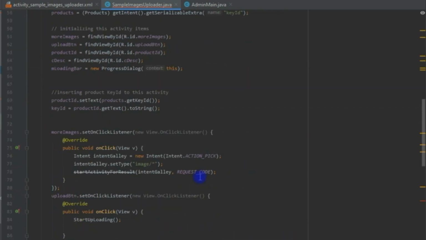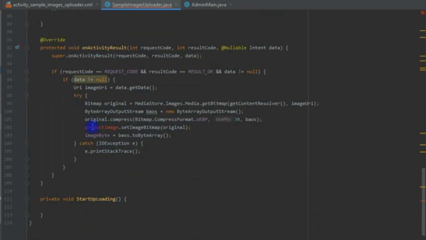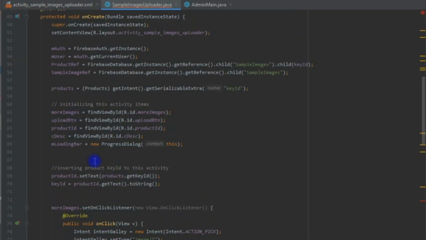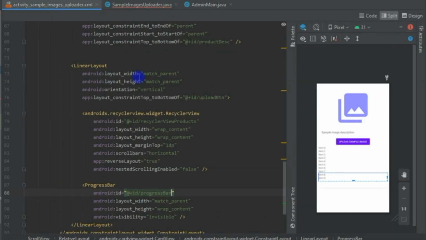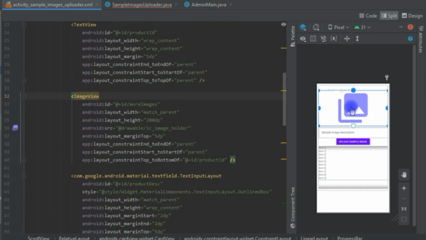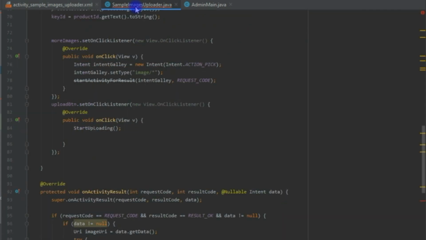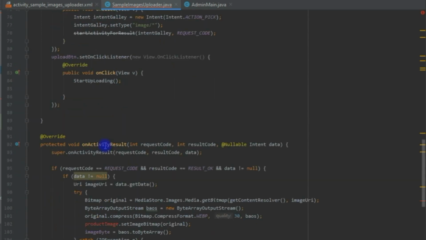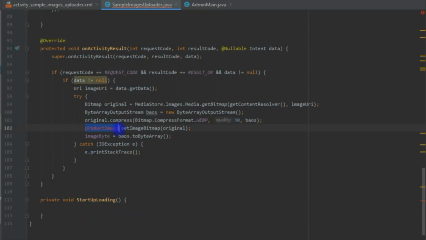Okay, so let's check. This is the product image. So you are inserting the original image here. Let me scroll and check my image. So it's more images. Yes, it's more images, and if we come here, it's more images. So I'll call more images here.